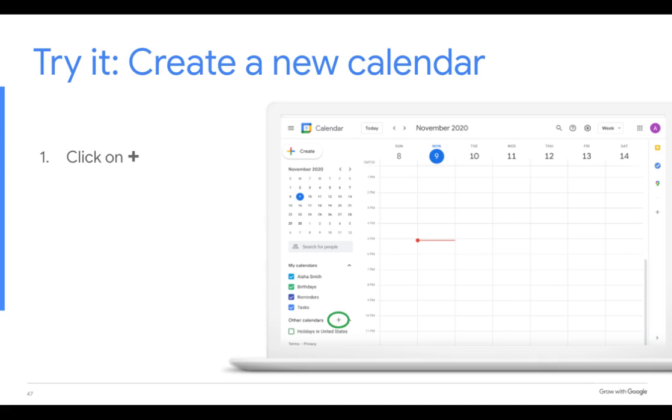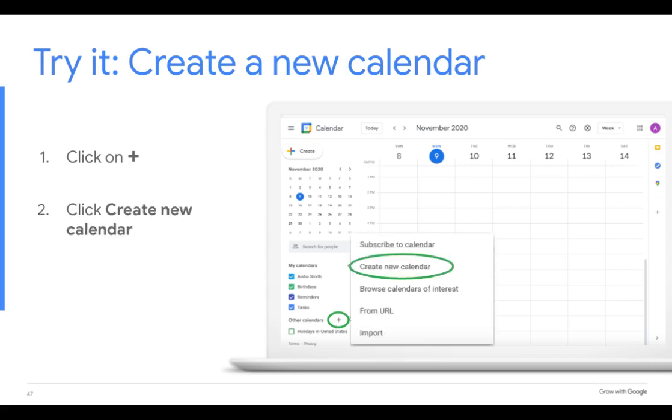Now it's your turn. Click on the plus button next to other calendars, and then click on Create New Calendar. Type in a name for your new calendar, select the time zone, and when you're done, click on Create Calendar at the end.